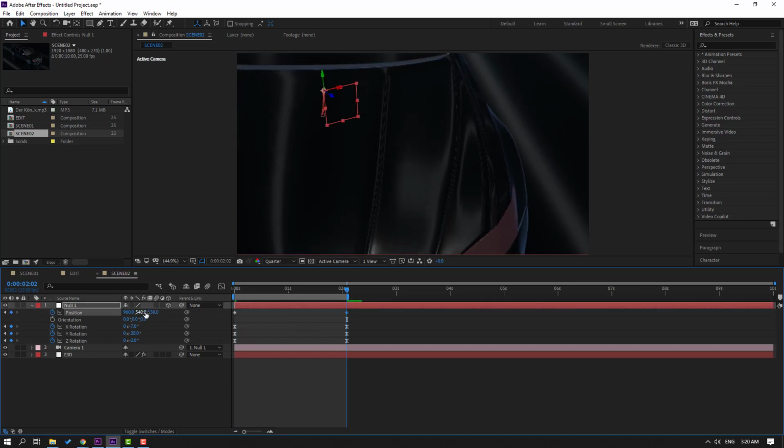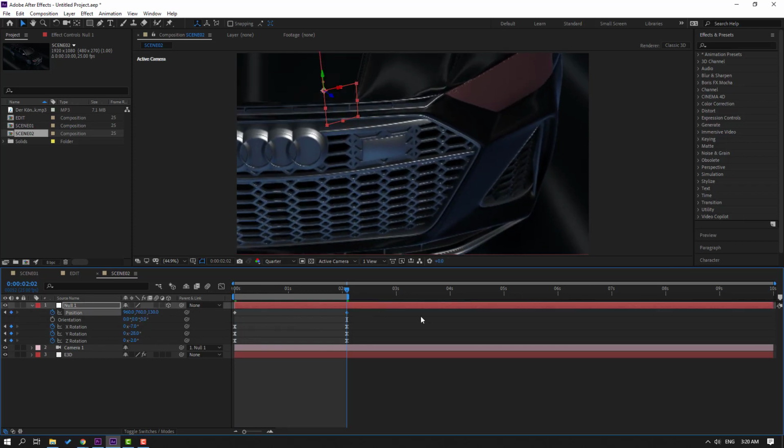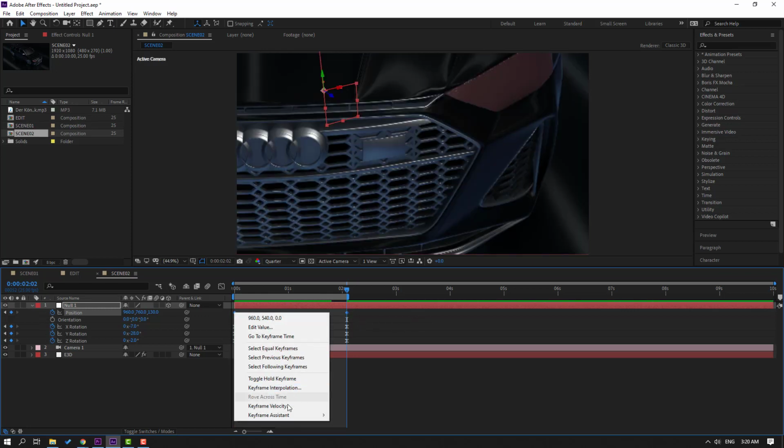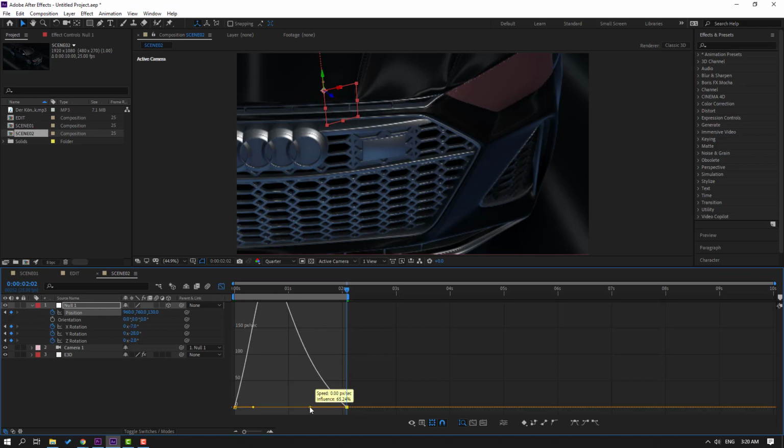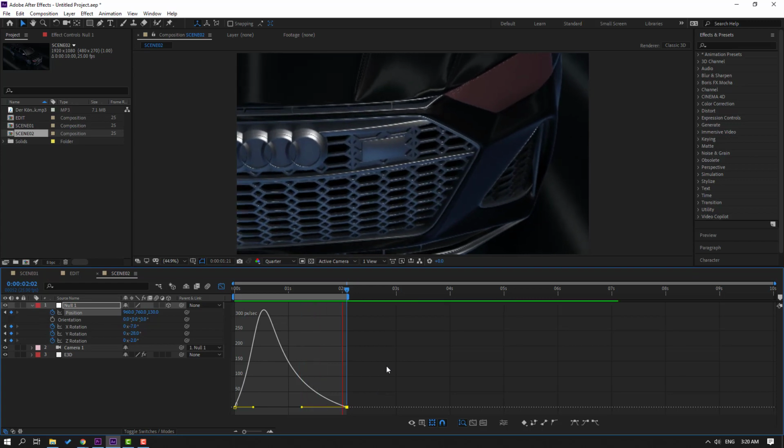Let's zoom like this. Let's see. Okay, select keyframes, make easies and go to graph editor, select this graph, make it like this. Good, very good.